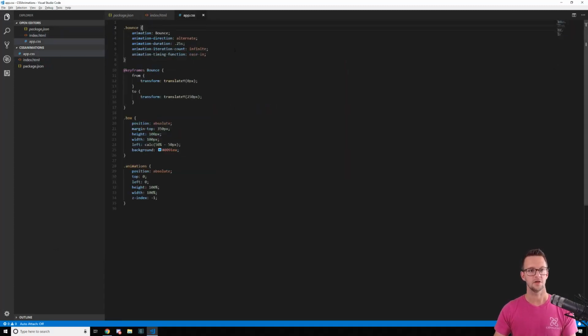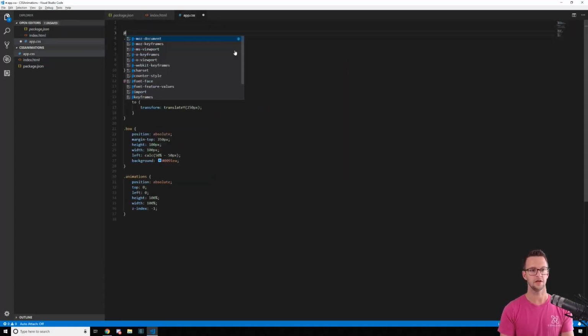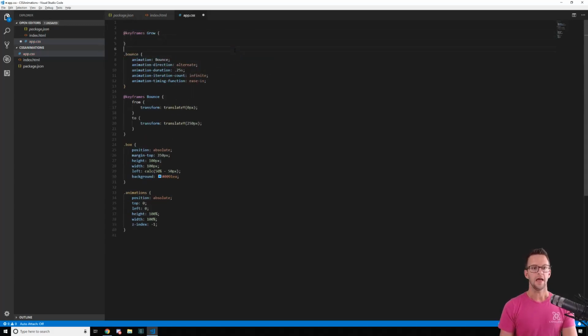All right, so let's do this. So let's create a keyframe, and we'll call it grow. And when we grow, we are still going to use transform. Cool thing is here on the animations, you can do whatever you want. You could change the margin, you could change the font color, anything like that. It's kind of cool if we start changing the colors and stuff.